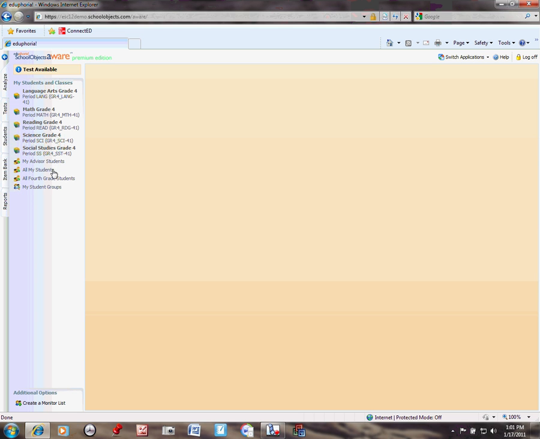Under the Analyze tab, you have options for viewing by individual classes, by all your advisor students, all your students, and if given permission, all students at your particular grade level. Additionally, you can have monitor groups that have been approved so that you can access the data for kids that aren't necessarily your own, and those would be listed along here.